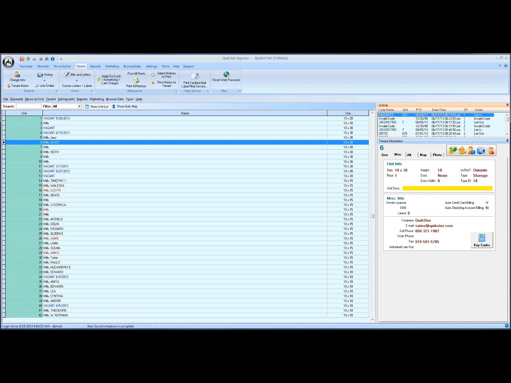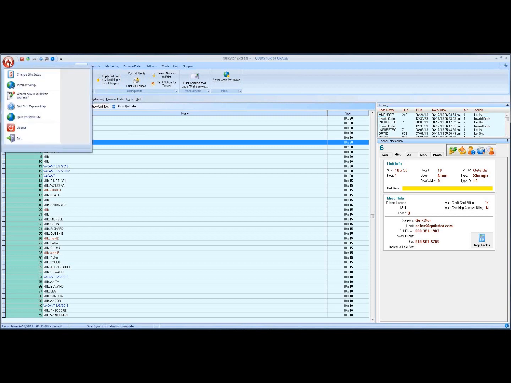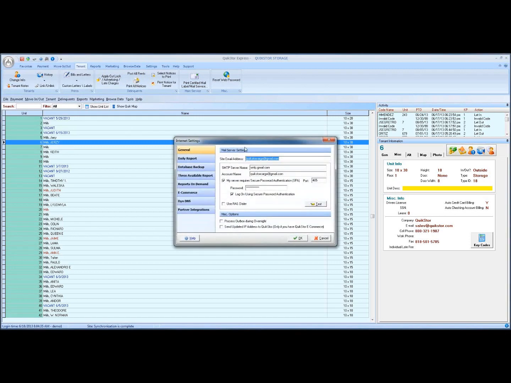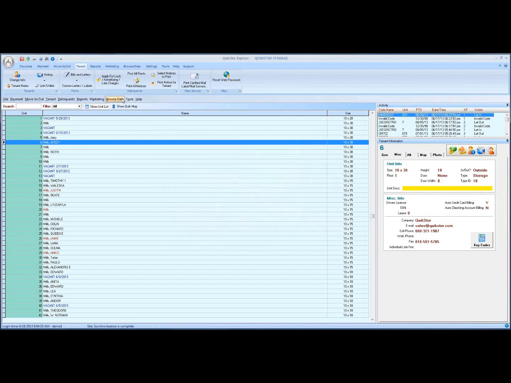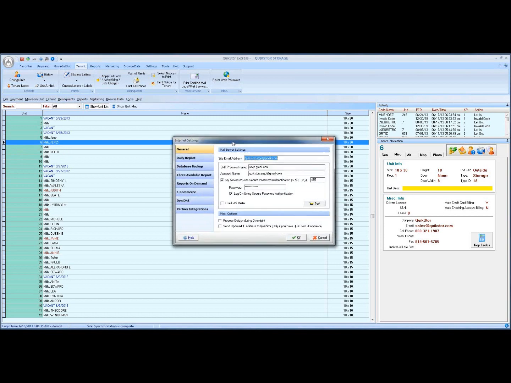For those of you that are using the modern view with the ribbon up on top, you would click the QuikStor logo at the top, and you're going to go to Internet Setup, and that's going to bring us our Internet Settings page. For those of you still using the original format, all you have to do is click on File, and right over here, Internet Setup is how you get to where we are going to be looking today.